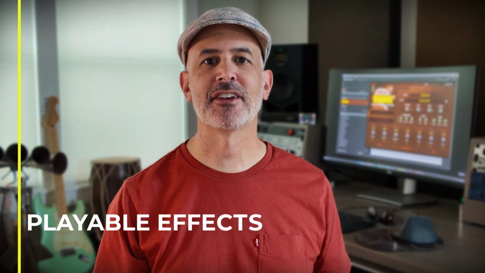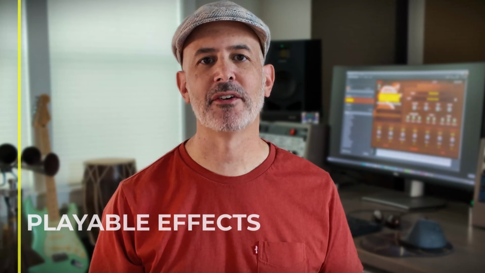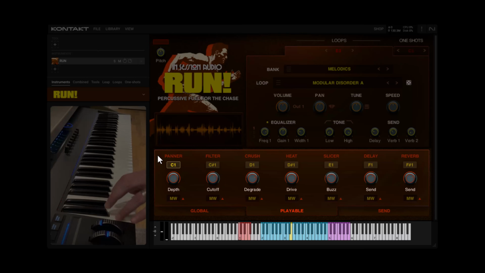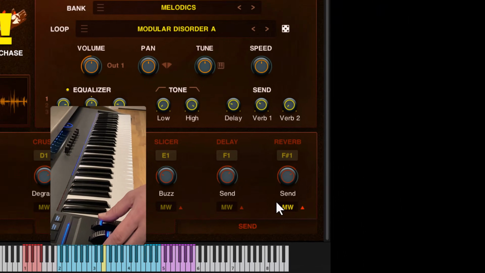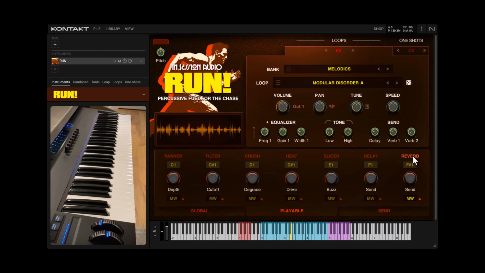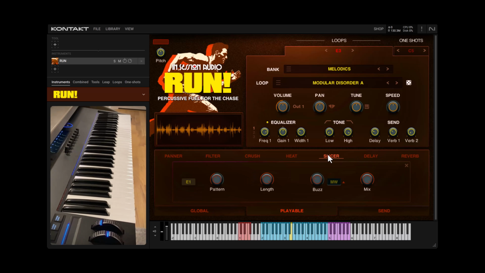Now the Playable effects section offers a way to spice up the sound even further. In addition to being able to turn them on and off in real time from your keyboard, each of their main parameters can be controlled from the mod wheel. And click any of the effect names to access further controls and dial them in to your liking.